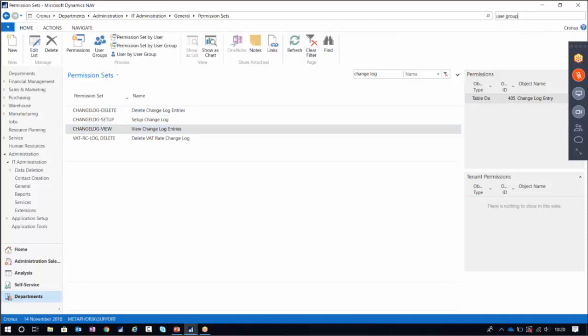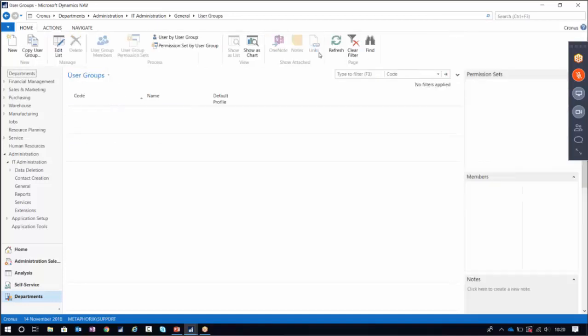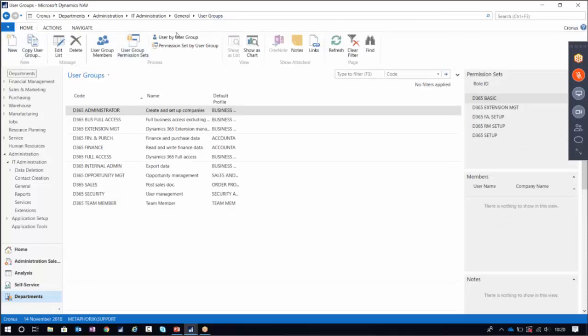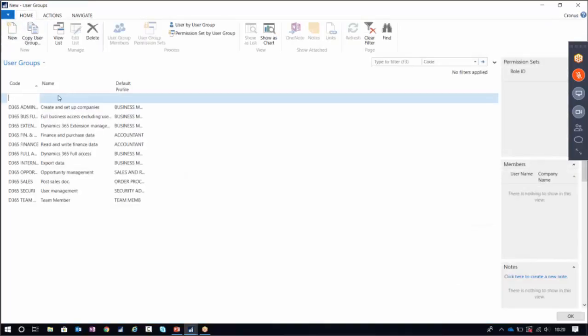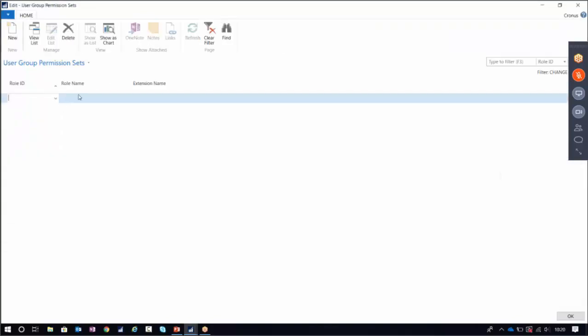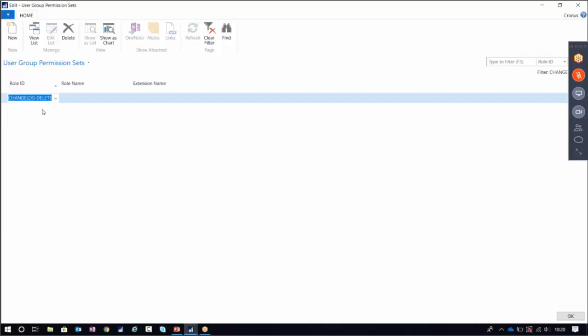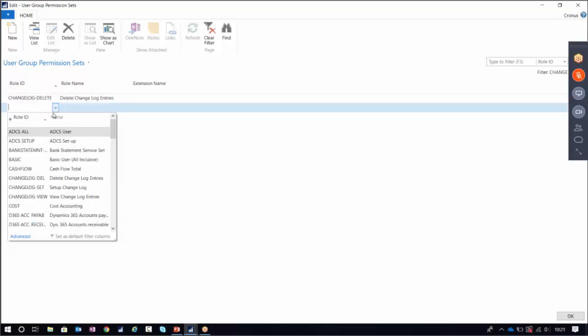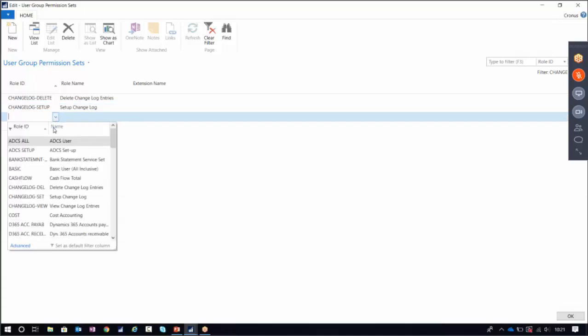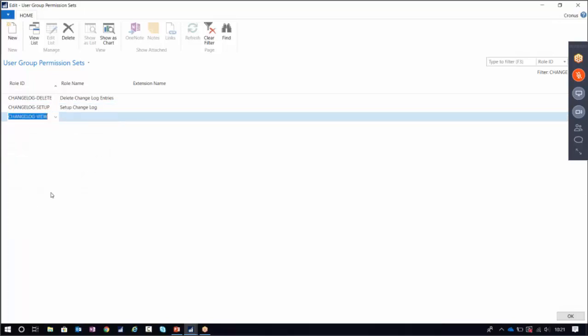So what we'll do is create a user group for the changelog permissions. To do that, I'll search for user groups and then click new. I'll call this changelog, with the description: all changelog permissions. And then we can assign permission sets to this user group: changelog delete, changelog setup, and changelog view.